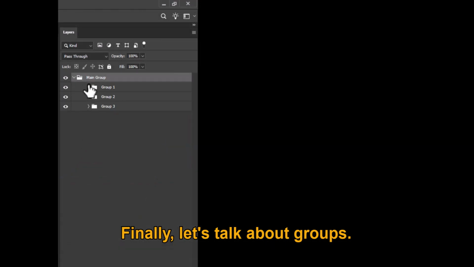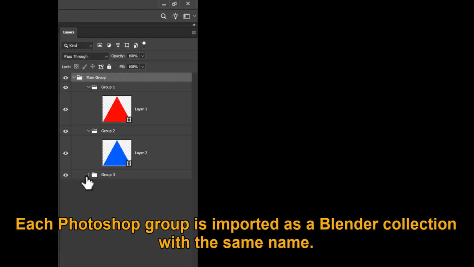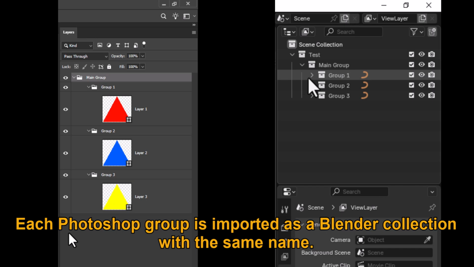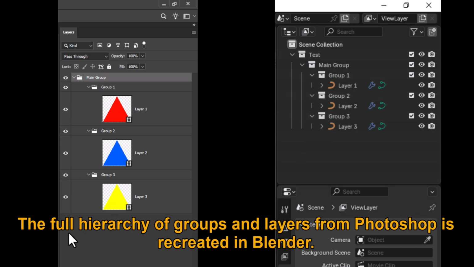Finally, let's talk about groups. Each Photoshop group is imported as a Blender collection with the same name. The full hierarchy of groups and layers from Photoshop is recreated in Blender.